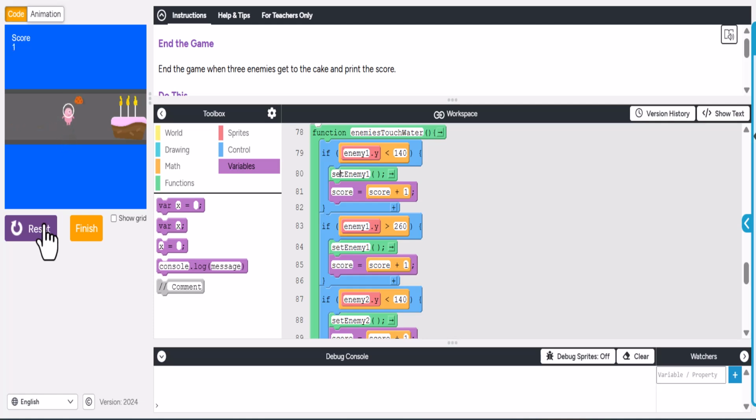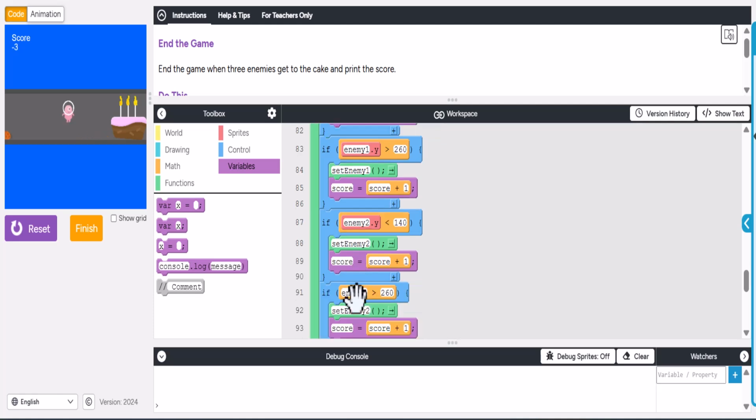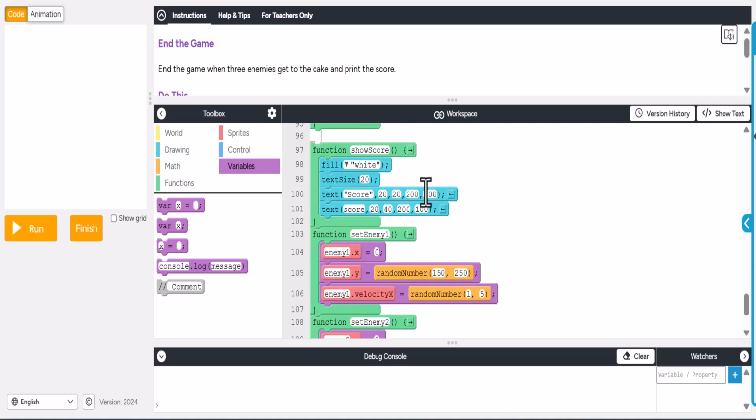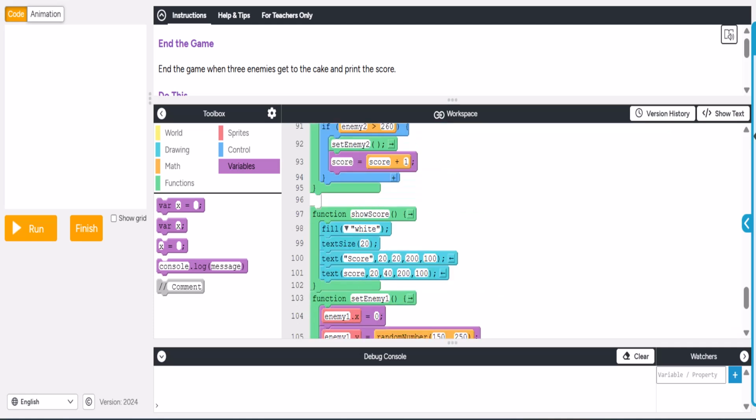Interesting. One of my set enemy 1, set enemy 2. Huh. Why is only one of them working? Unless they went to the same spot. They must have. Interesting. Okay, so that's that. We have our show score, we have our set enemy 1, we have our set enemy 2.